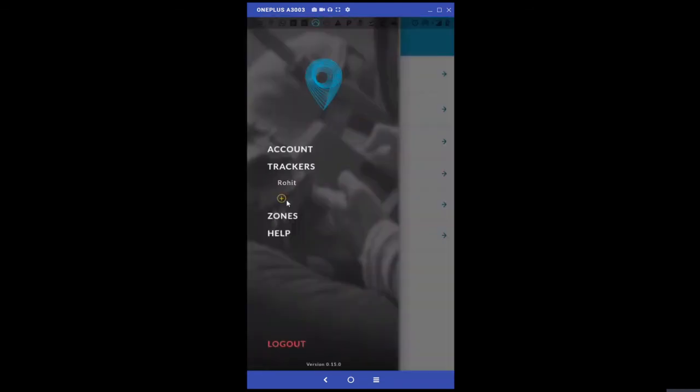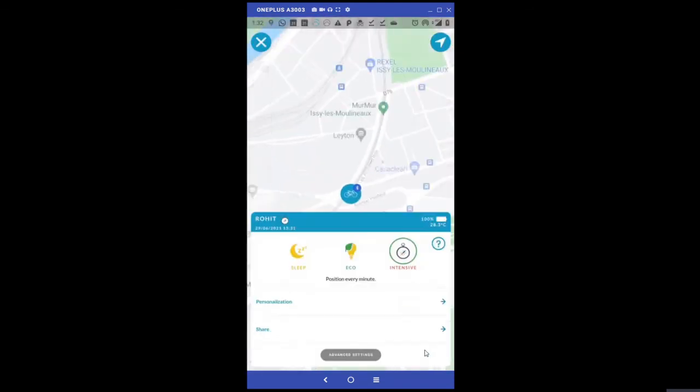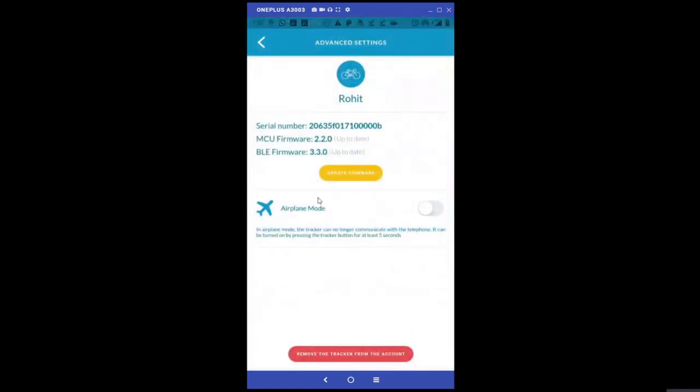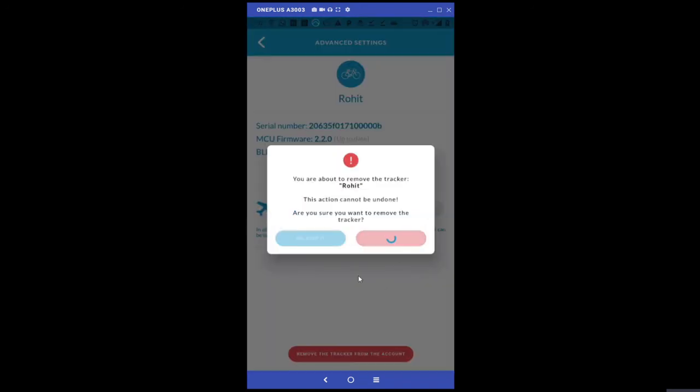Finally, you can go to the tracker advanced settings page. And if you would like to remove the tracker, be advised that you do it when the tracker is connected to Bluetooth, so that the Bluetooth bond on the tracker is successfully removed directly from the phone. So I'm just going to remove the tracker from my account. And if I do that, you will hear the Bluetooth melody of the tracker, and the Bluetooth bond on the tracker will be cleared.